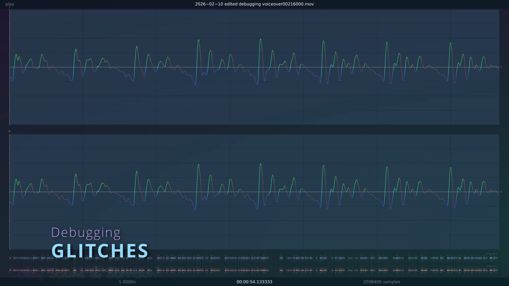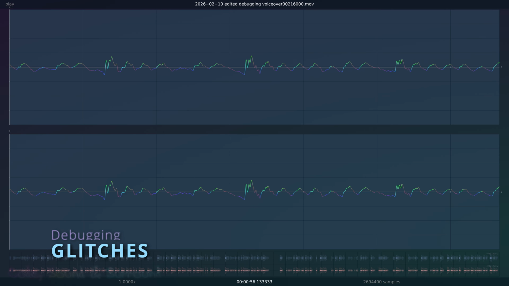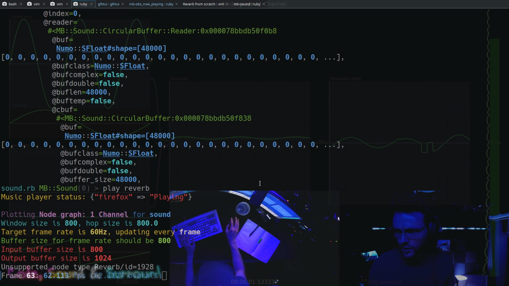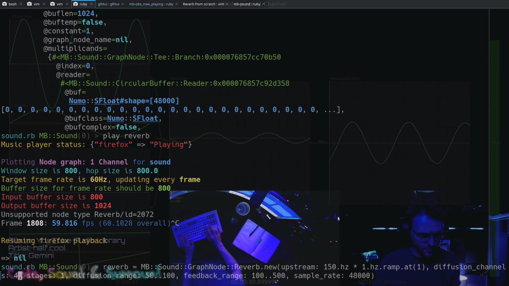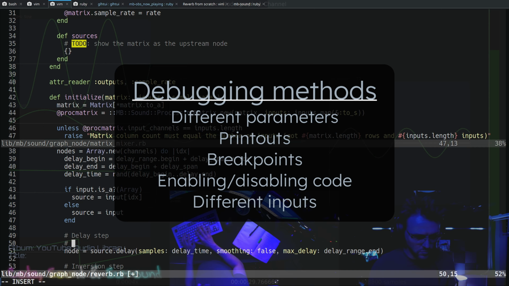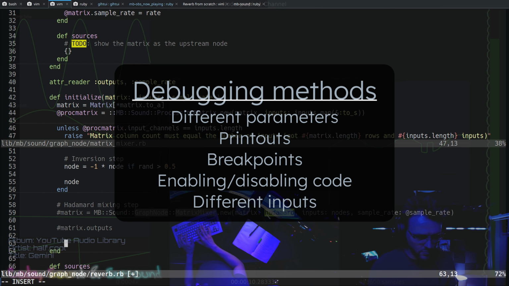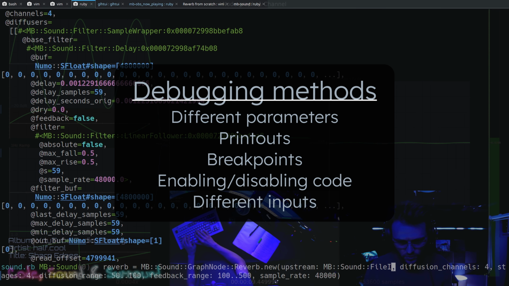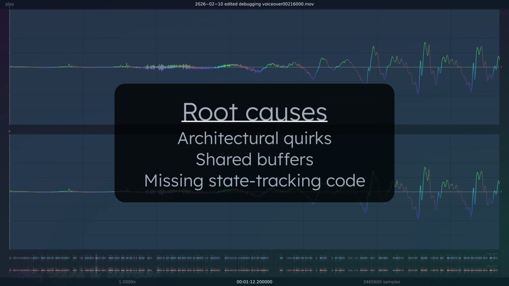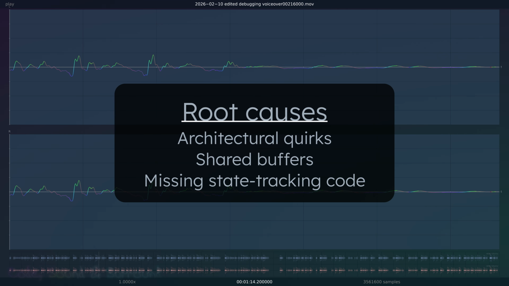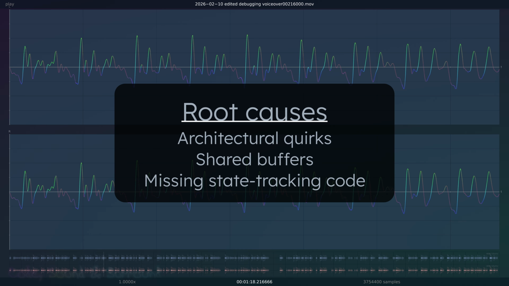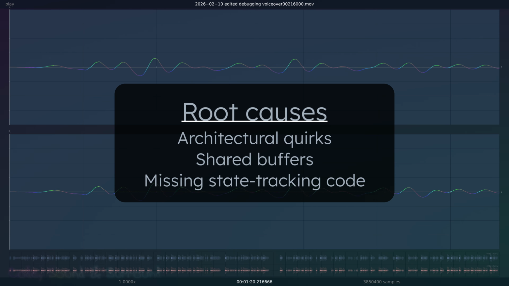First, the sound was very choppy and running 4 times faster than it should. Okay, that's definitely wrong. I tried different parameters, I added printouts and set breakpoints inside the code, enabled and disabled different parts of the code and tried different audio sources. It turned out that the glitching was caused by a quirk of my architecture where there is no global clock. Here's how it works, but I would probably design this differently if I started over from scratch.